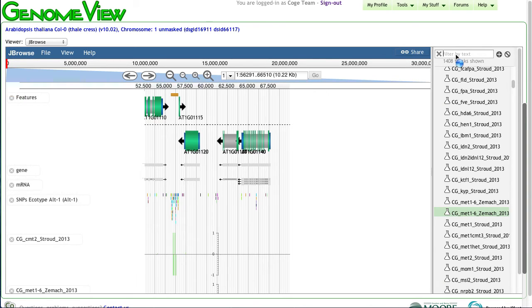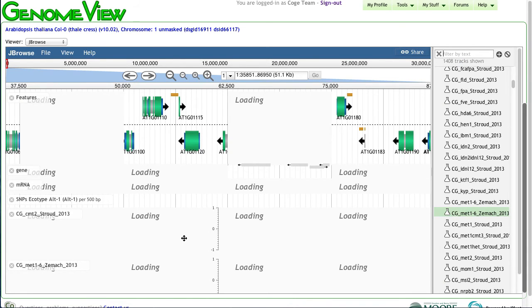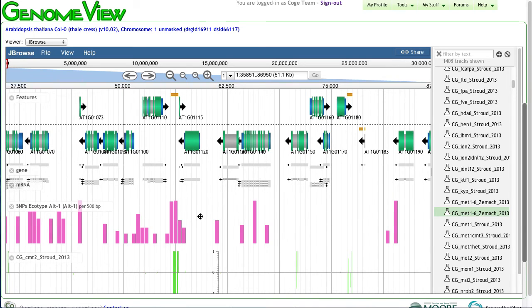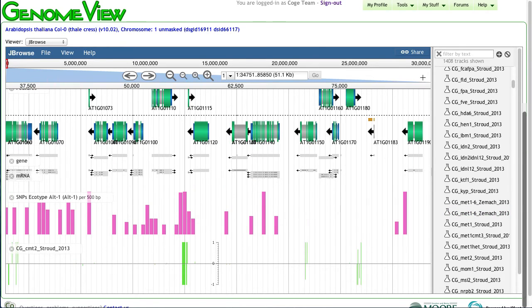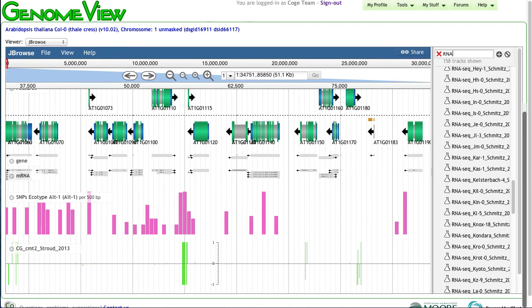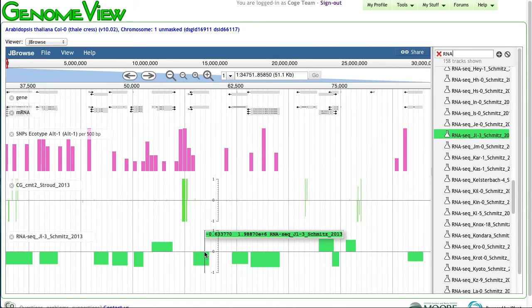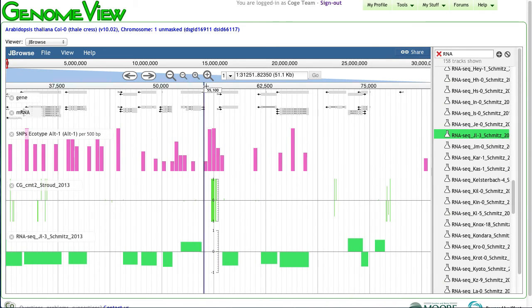But we also have expression data in the system. So here's a nice area. We'll wait for these tracks to regenerate. But here's a region that has a bunch of SNPs as well as a bunch of methylation in this particular background. I'm going to turn this track off. We can also show expression. So I'm going to look for some of the RNA-seq data. And these can occur in a variety of backgrounds. So here you can start to see expression of particular genes. And it's nice to be able to have all of these data integrated.